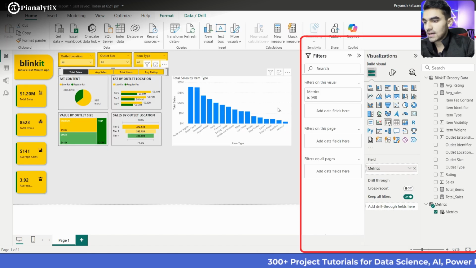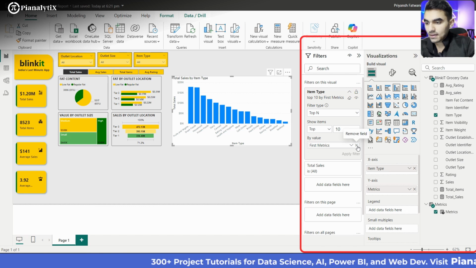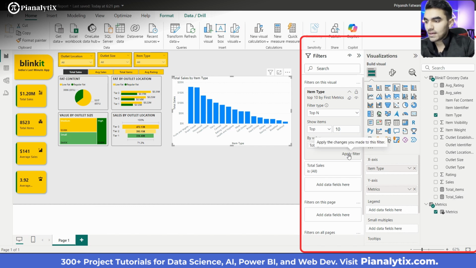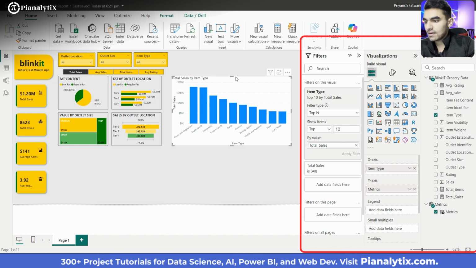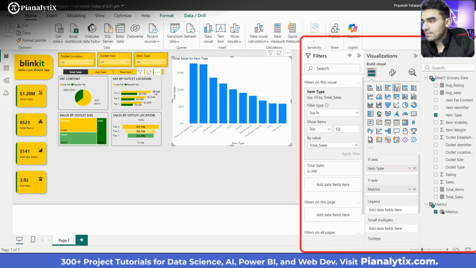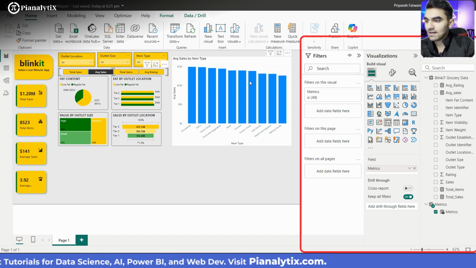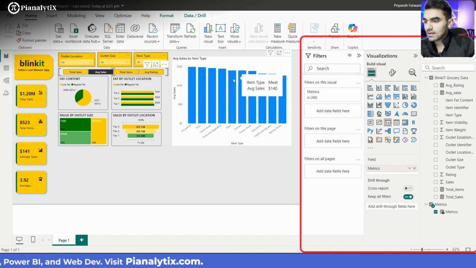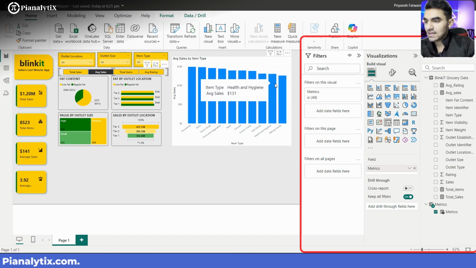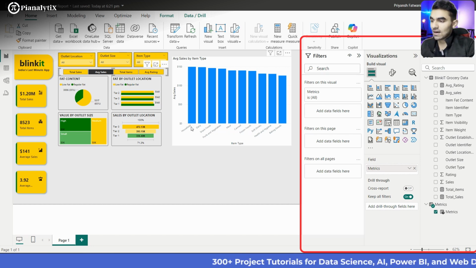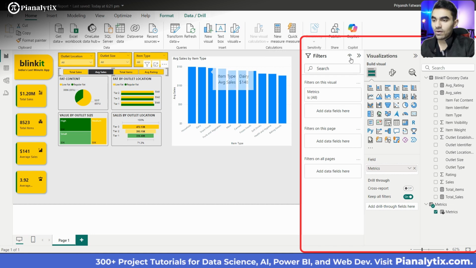Let's go back to our chart, and we'll select this. We'll select the top N filter. Okay, by value, instead of using matrix, you can use total sales, and then you can apply your filter. And now whenever you select the matrix, basically you'll select the average sales, then it will show you the top 10 average sales values. As you can see right here, it is showing the top 10 item types by the average sales. So the highest item type you can see is household, which has an average value of $149.